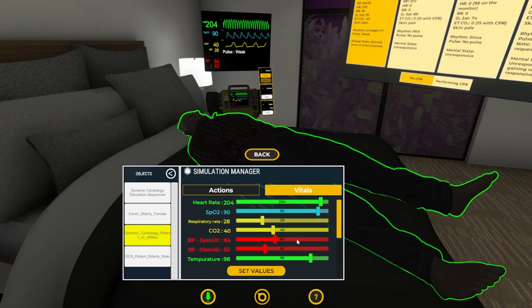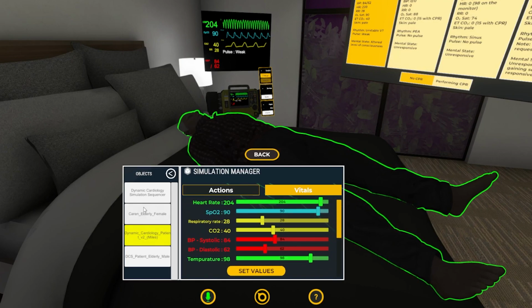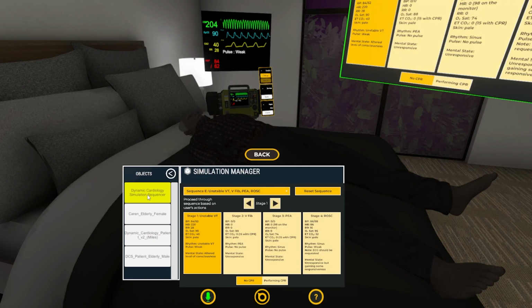So if you say, well, I don't think his end tidal CO2 would be quite at 40, let's change that. You can absolutely change that. You can change it to suit your own scenarios. Okay? And the preset values are still there as well, so you can still use those and you can still change those. But that sequencer, boy, is that going to make things a lot easier.